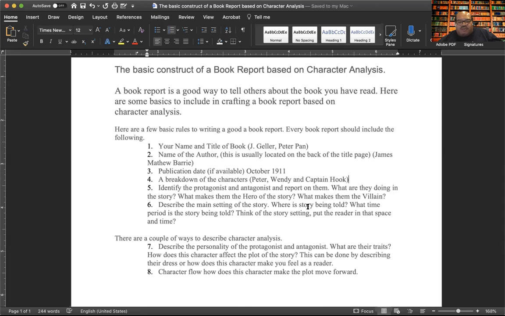Basically, we want to know where the story is being told, what time period, if you can. Tell us where we're at. Are they in a spaceship, are they on a farm? Are we in the 1800s, the 1950s, the 2000s, modern maybe? And also we really want the reader to feel like we're in that space and time. So as much description as you can give would be really helpful in making your book report stand out.